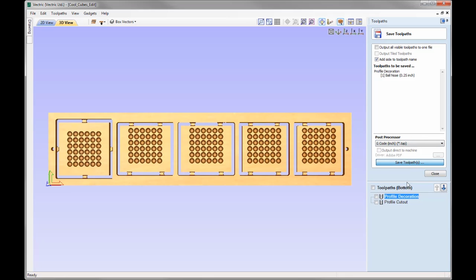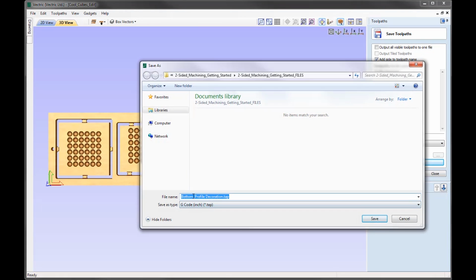So then we'd go ahead and save the toolpath, and you'll notice it's already put the bottom at the start of the profile name, as we had the add side to toolpath name option checked here. So it just makes it easier for me to know which toolpath I'm selecting when I come to run the toolpath. So all the bottom toolpaths will have bottom in front of the name, and all the top toolpaths will have top in front of the name with this option checked.